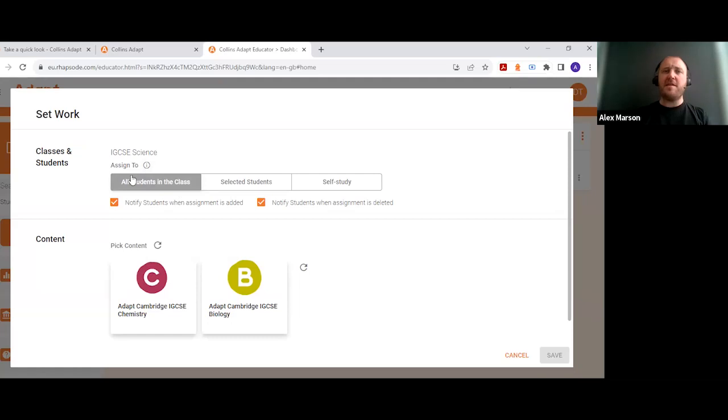By default, anything you set is going to be set to all students in that class or classes, but you do also have the option to set it just for selected students within the class. So if you have classes where students are working at a range of ability levels, it may be that you want to set slightly differentiated versions of the same piece of work. This allows you to do that.